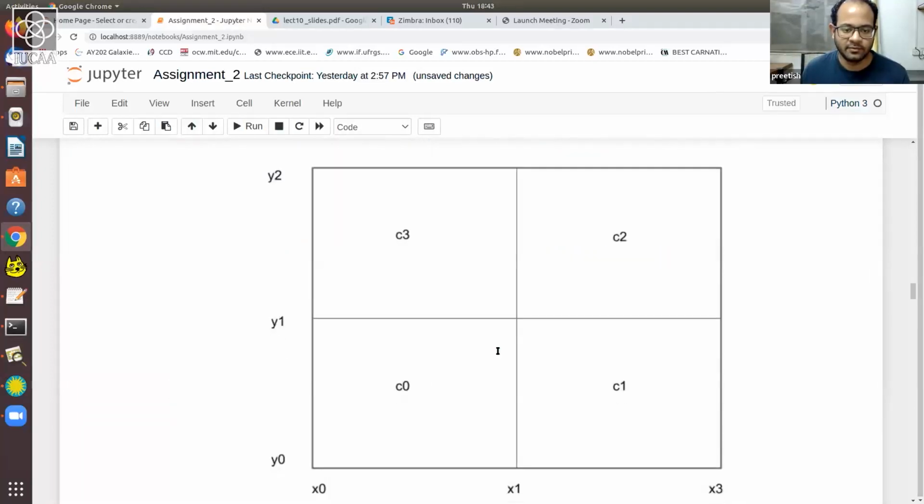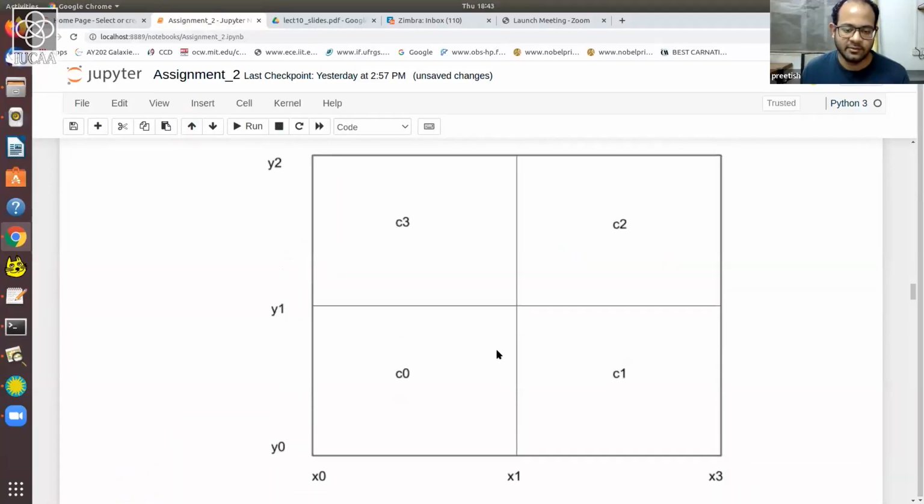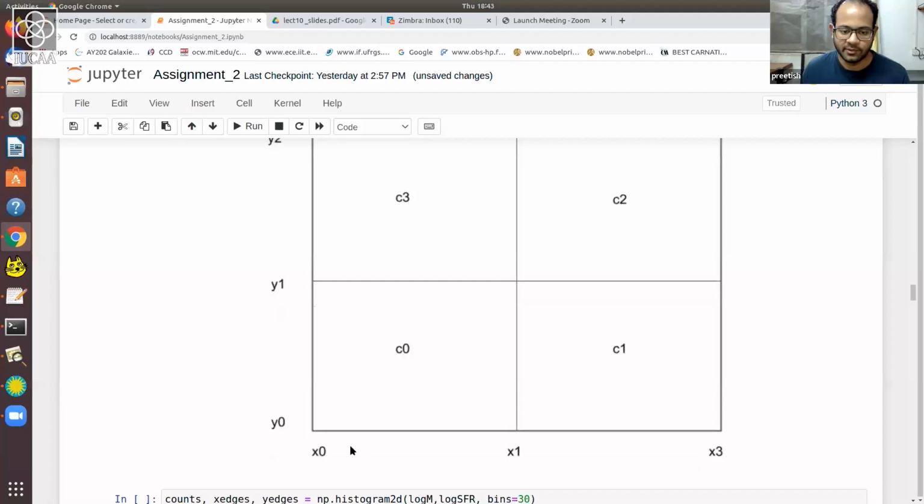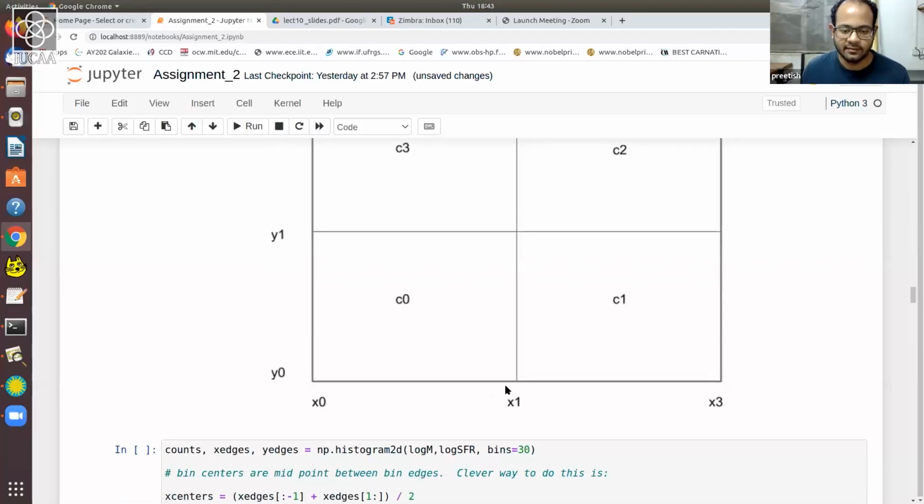So what to do? See, what we can do is, imagine that this is our histogram grid that we have, right? So X0, X1, and X2 are just the edges of the bin. And C0, C1, C2, and C3 are the counts in each bin. So now what we want to do is assign one X value each to these Cs, right? So what we can do is assign the bin center, right?